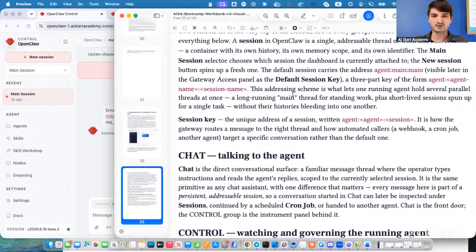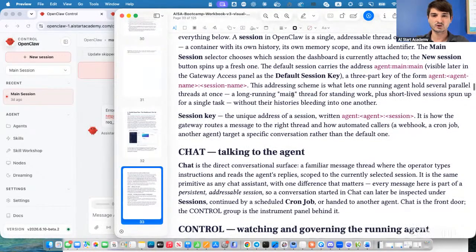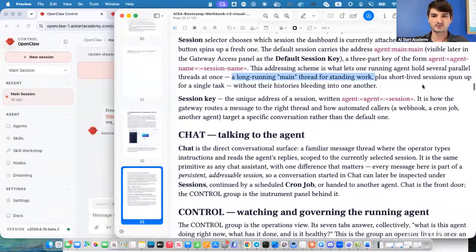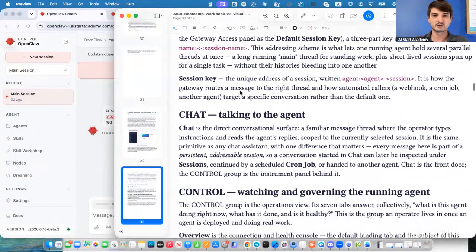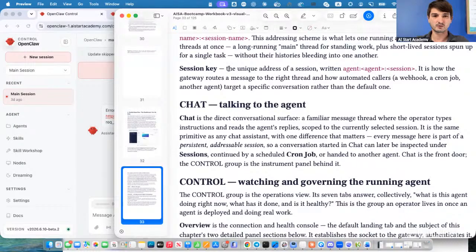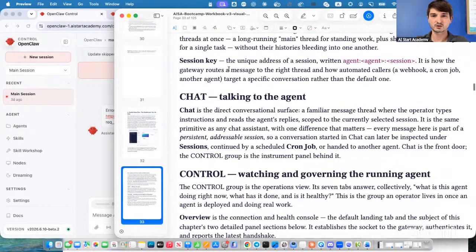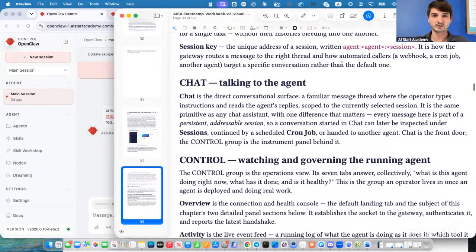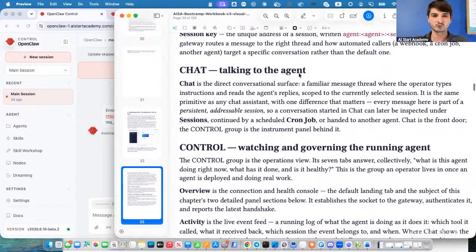The addressing schema is what lets one running agent hold several parallel threads at once, a long-running main thread of standing work, plus short-lived sessions spun up for a single task, without their histories bleeding into one another. Session key, the unique address of a session. It is how the gateway routes a message to the right thread and how automated callers, a webhook, a cron job, another agent, target a specific conversation rather than the default one.